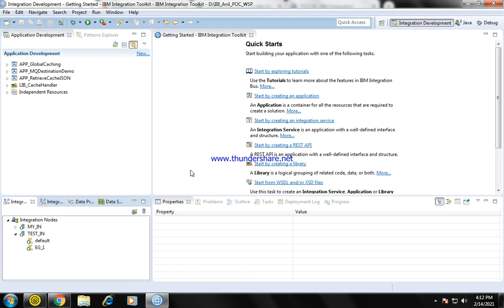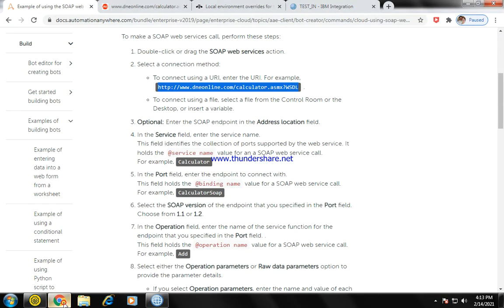This is Anil, working as an integration developer and solution architect in one of the reputed organizations. Today I'm going to show a demo on how to consume an external web service in IIB. The same kind of application you can develop in ACE as well. I didn't install ACE on my system, so I'm showing you how to do this demo in IIB version 10.